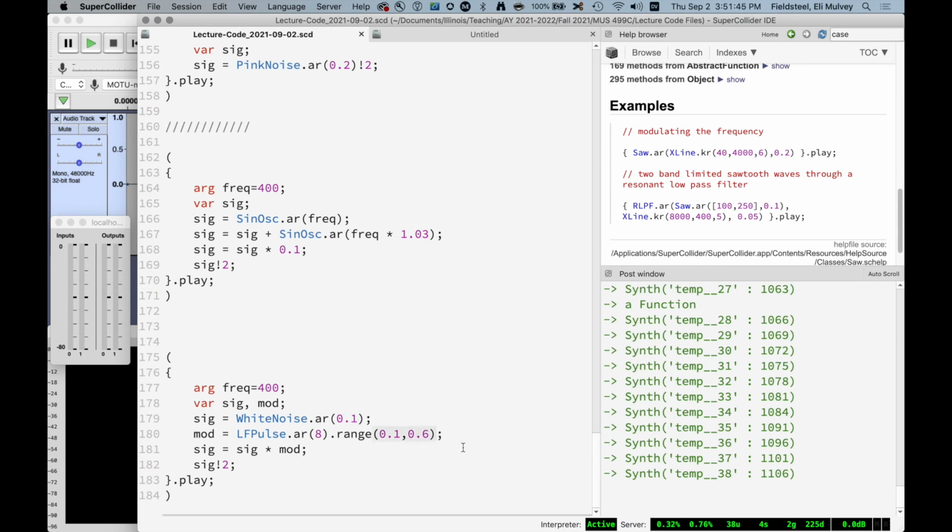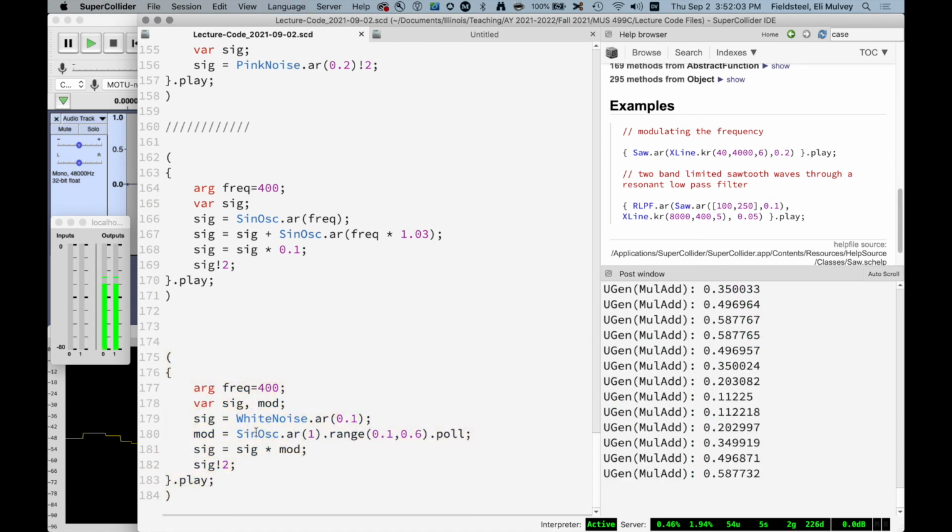And one last useful server utility before we go. We talked about the meters and the scope and the freqscope. You can also just call .poll on any unit generator. And this has the effect of printing the output in the post window. Let's actually go back to SinOsc here. This is particularly useful for low frequency signals. Now we can very clearly see what kind of numbers are coming out of this signal, and they directly correlate to the amplitude, basically.